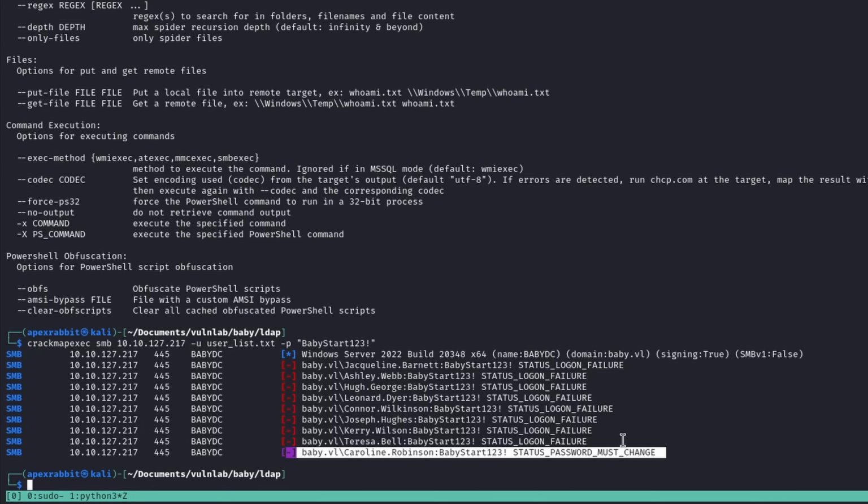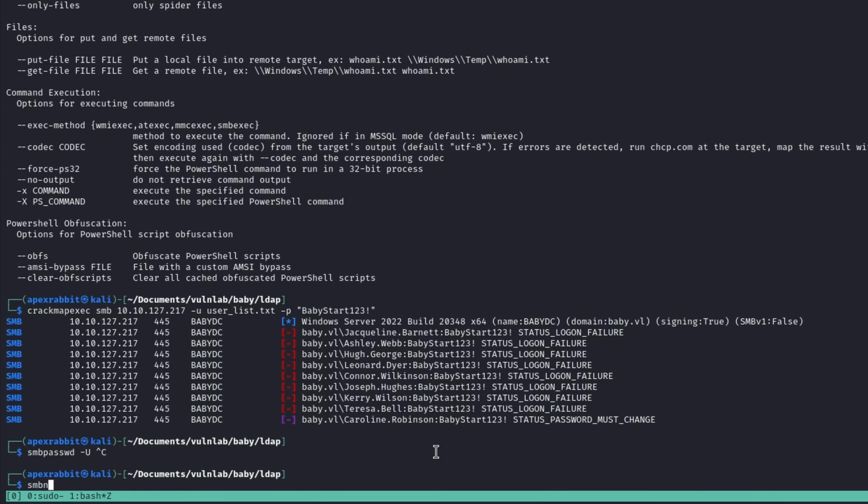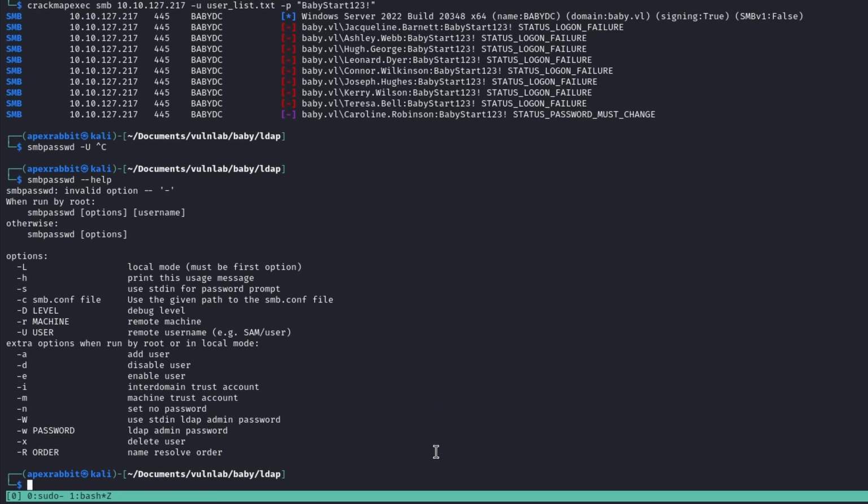Now, if you're unfamiliar with this code, you can easily throw that into Google to figure out what it means, but basically it means that Caroline's password is babystart123, but it has been expired, it's past the expiration limit, hence what expired means, or it is being forced to change by a system administrator. But the babystart123 password is actually still valid, and we can actually change it for Caroline on her behalf using a tool called smbpasswd.